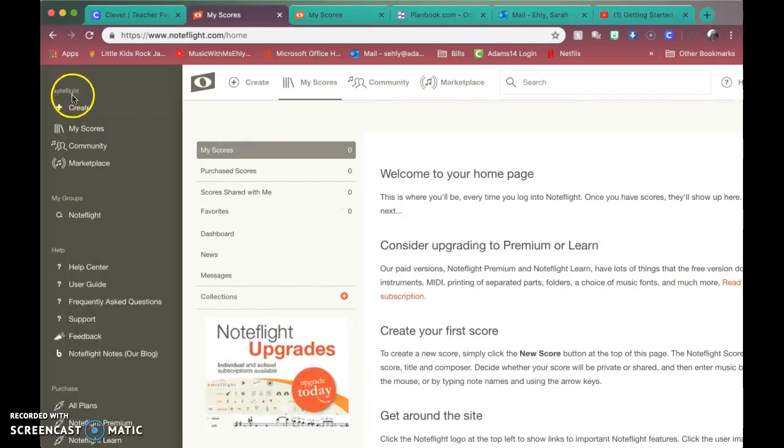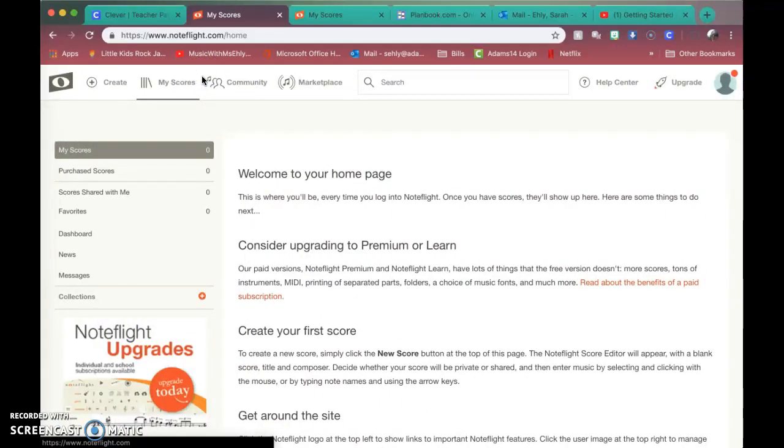Click on it, and now I have a menu that is just exactly like the menu on the top of the page, but sometimes I forget that it's on the top there, so that there's a menu also underneath there. It also has a place where you can get help and support, and we're going to use the community tab later when we're finished making our scores. Alright, so now we're ready to create our first score.